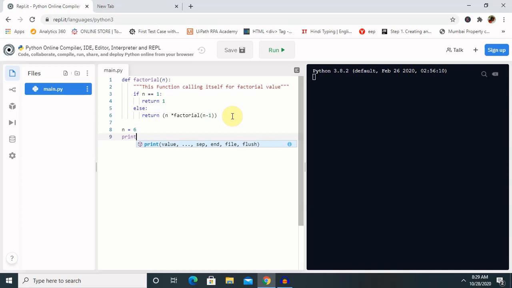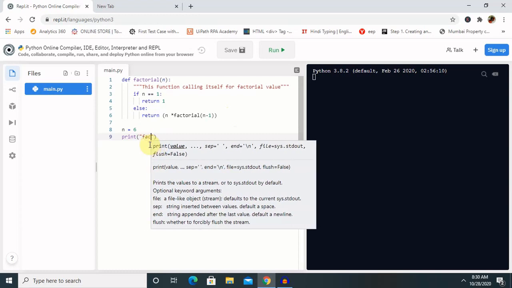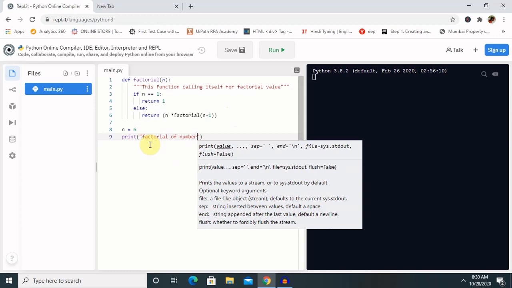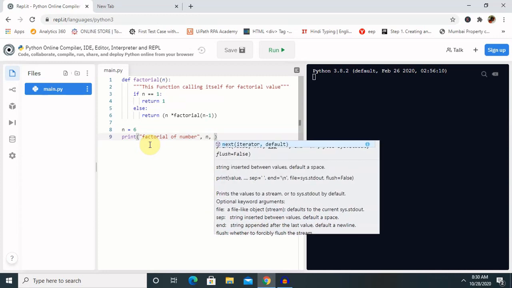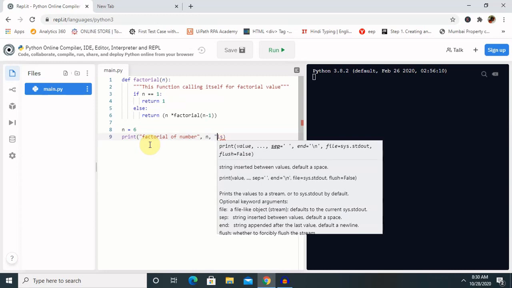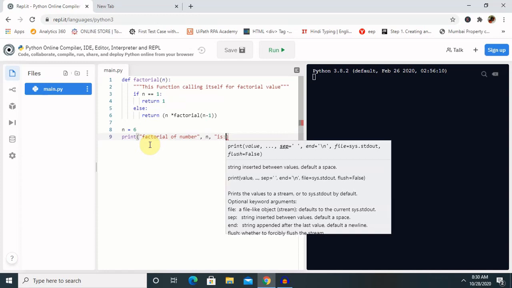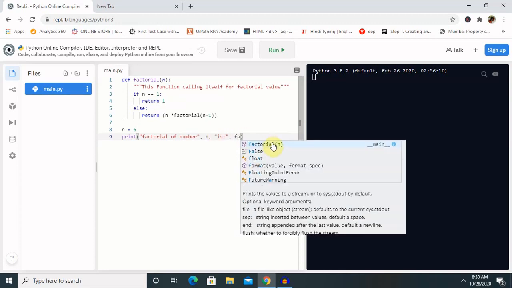So print, and inside this print we are going to take "factorial of number", then n in double quotes, then factorial of n.